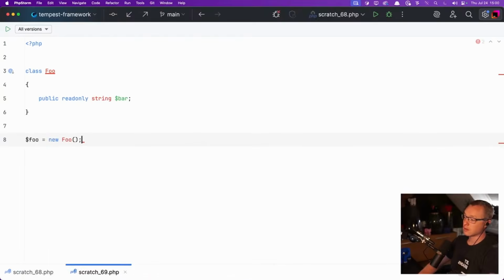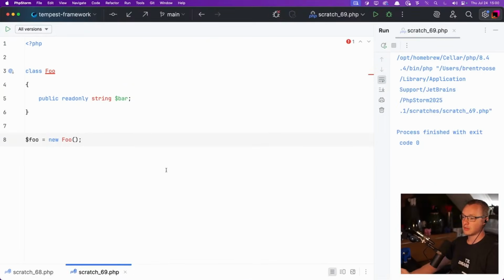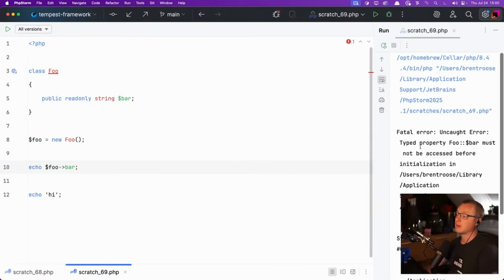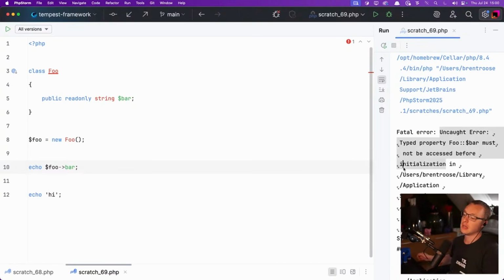You can technically say foo equals new foo. There's no constructor here, right? So this is valid PHP. This runs. As long as you don't access that property, even though it's unset, PHP won't complain. But as soon as you try to read it and it doesn't have a value, PHP will say the typed property must not be accessed before initialization.